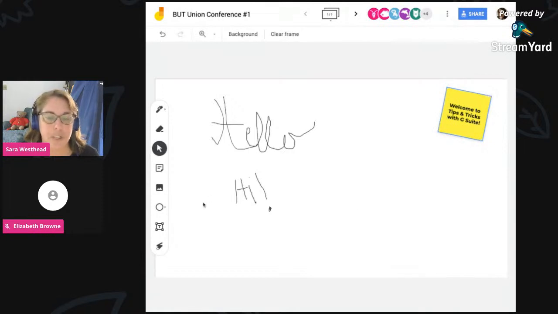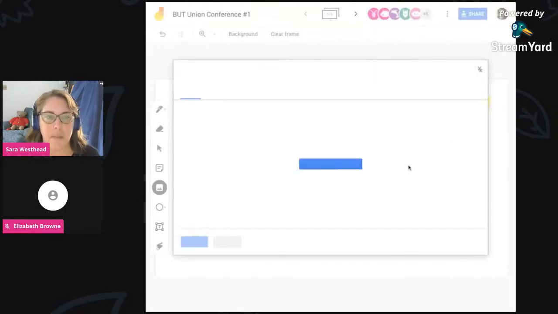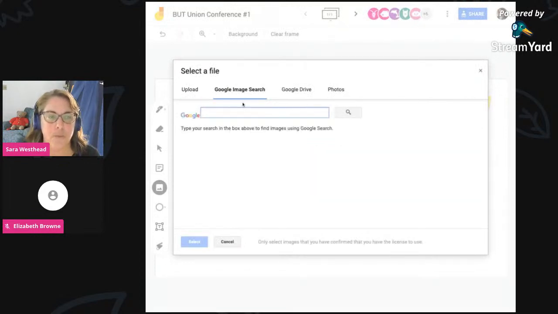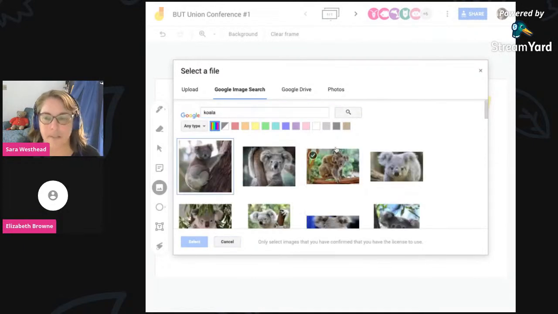So feel free, if you want to click on that link, I'm going to share it again. You can click on this link. It's going to open the Jamboard in another window, and you'll be able to start playing with this, okay? You can add an image. You can upload from your computer. You can do an image search on Google and find.